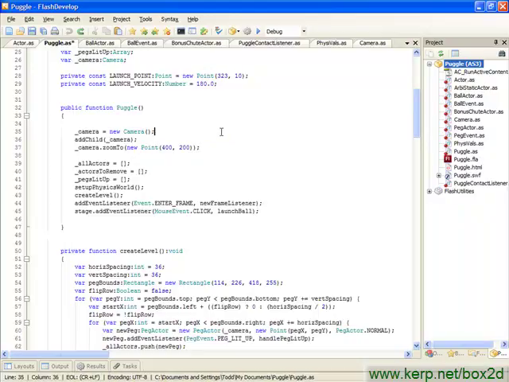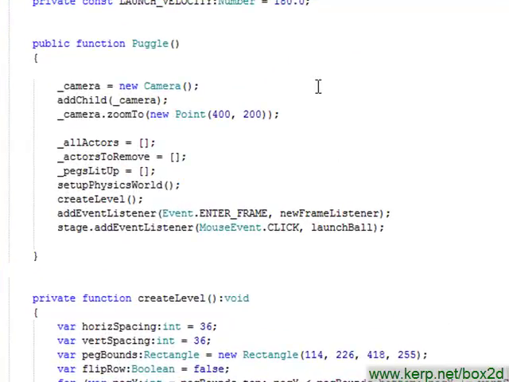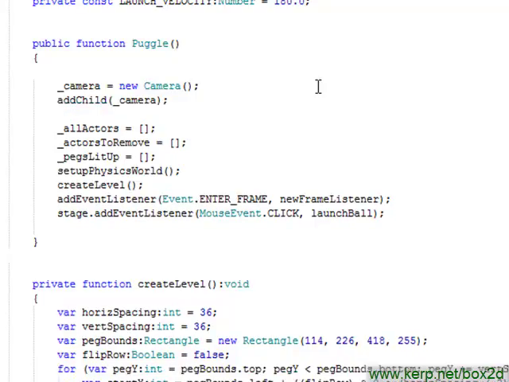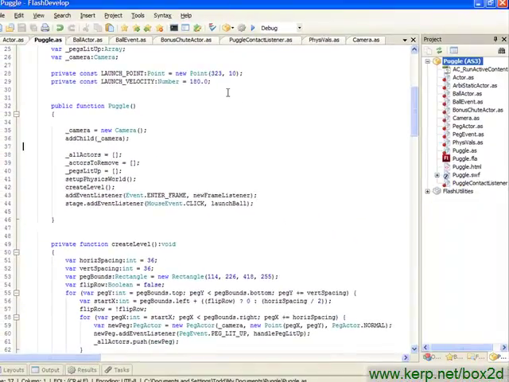So I guess first things first, I probably want to delete this zoom to command in my camera. So let's do that. Now the next step, let's at least go through the process of turning some of these pegs that we've got in our level into goal pegs. I think that would probably be nice. We haven't actually done that yet, and maybe it'll start to make this look a little more like a game.